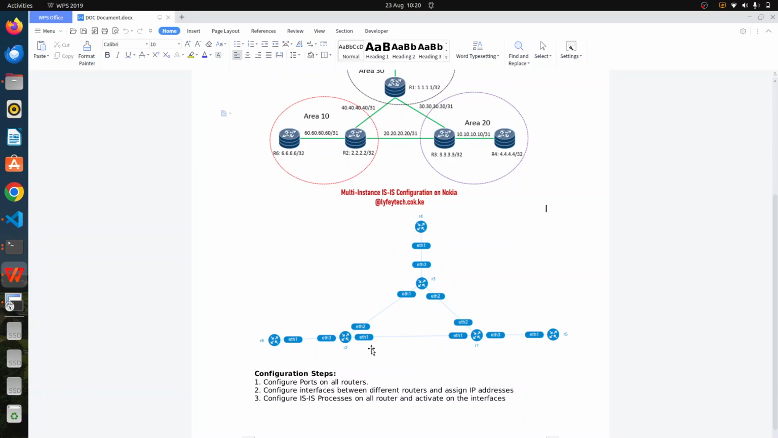Once we have finished port configuration, we move to the next stage of this lab demonstration, which will be to configure interfaces between different routers and assign IP addresses. So we need to configure interfaces, bind the ports, and also configure the system interface on all the routers. Once you have configured the interfaces, the final step will be to configure ISIS protocol on all routers and activate them on the interfaces. So these are the three steps that we'll be following in this lab.